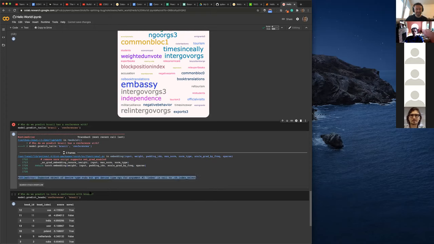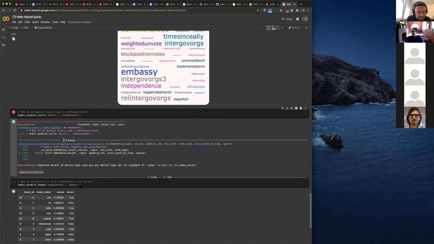Yeah, this is another runtime error. Well, this is because I implemented this code and I can't be trusted to write PyTorch. Huh. Expected object of device type CUDA but got device type CPU. Yep. So this is exactly what you mean? Yeah, this is the kind of error that we had before.